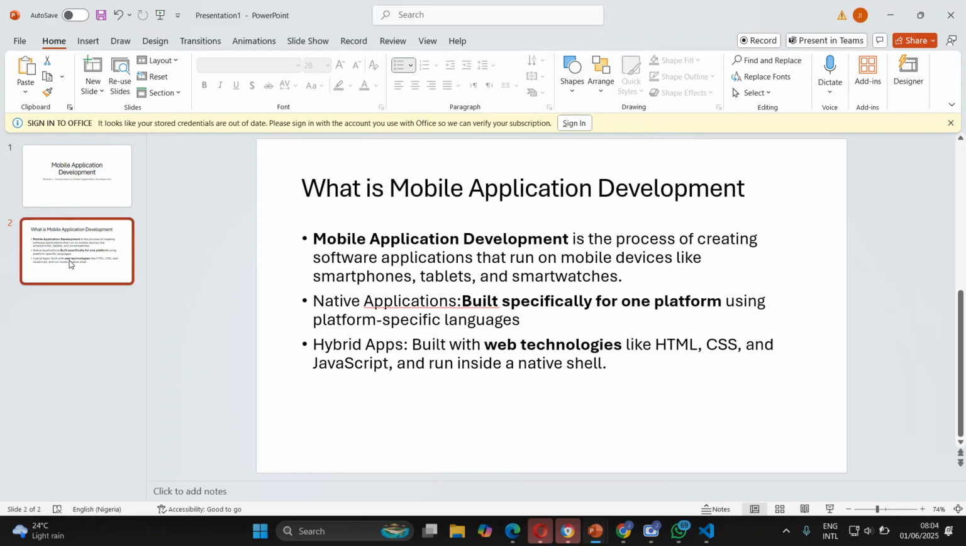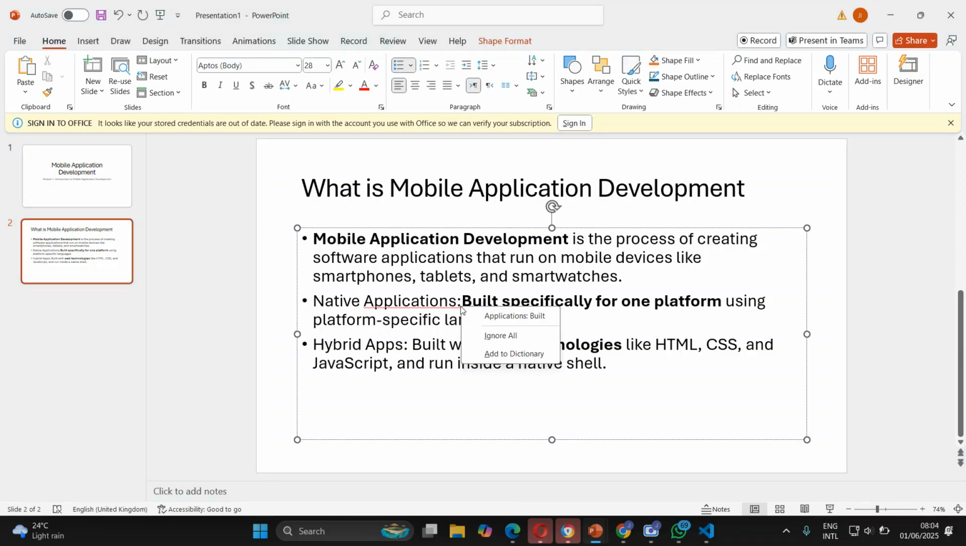Now, mobile application development is all about the process of creating software applications that run on mobile devices, right? Like our smartphones, our tablets, our smartwatches even, right? So that is what mobile application development is all about. Now, mobile application development is classified into two types, which are native and hybrid mobile application development. Currently, in 2025, we have two popular OS for mobile applications, which are iOS and also Android, right, OS.